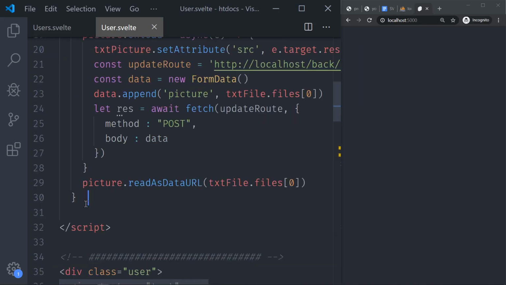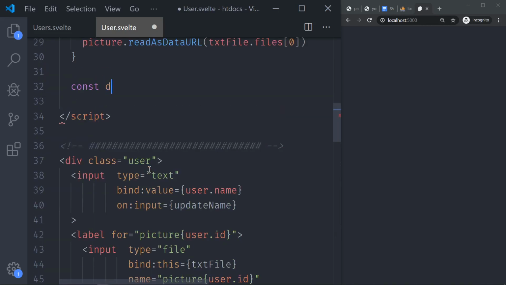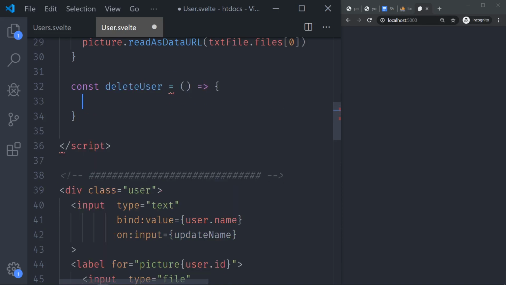Let's create it up here. Const, a little bit up there. Const deleteUser equals a function. Let's save it. So this should pop up again. Yes, the data is back. And what we're going to do is we're going to delete the user.